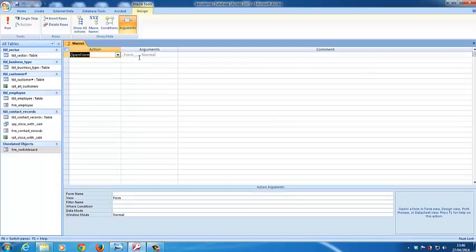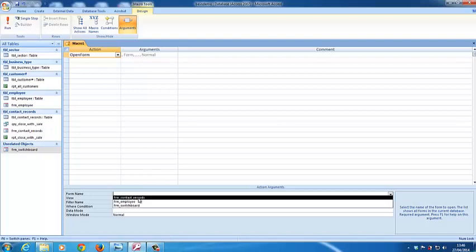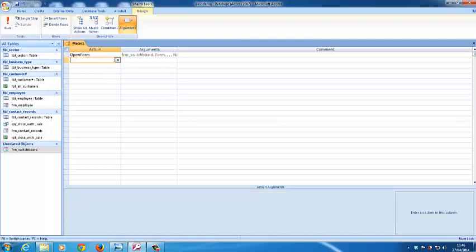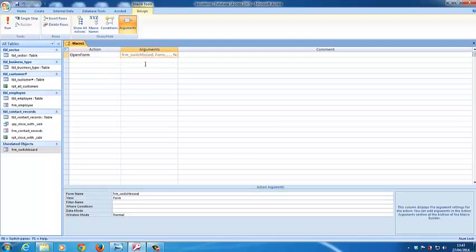That procedure would work. However, what it won't do is know what form to open up. So at the bottom we've got form name, and if we click form name, we've got switchboard. So we've now opened the switchboard, and we've created the macro, it'll automatically do that.